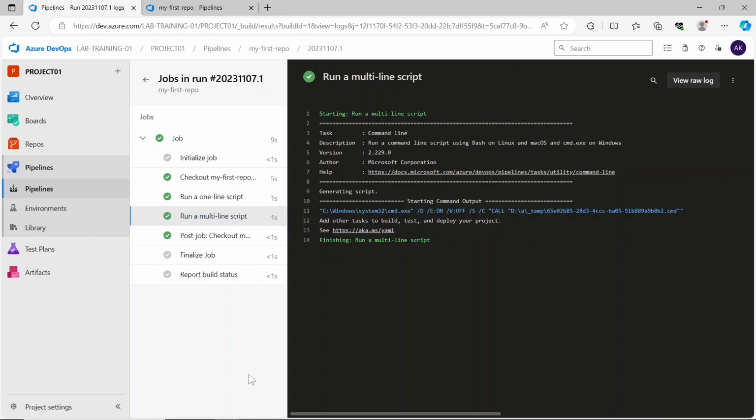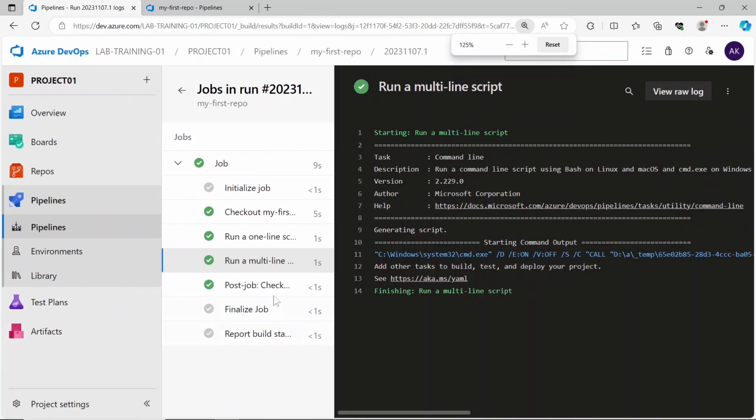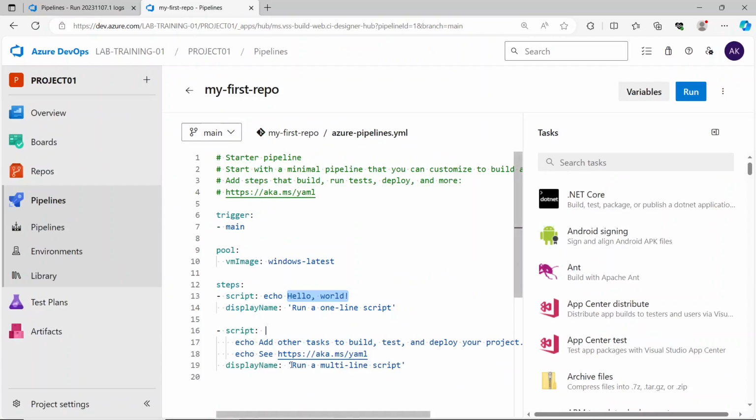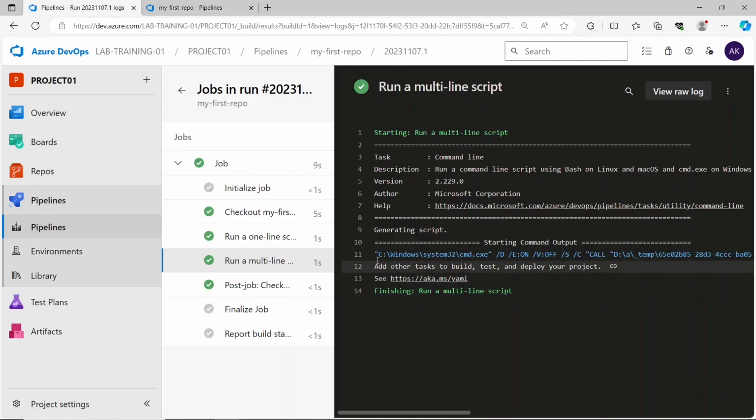Now we can move ahead to the second job. We can see run a multi-line script. See, run a multi-line script, and the job was to print this thing. So this thing it should print. See, same thing. So guys, it was a simple hello world pipeline.